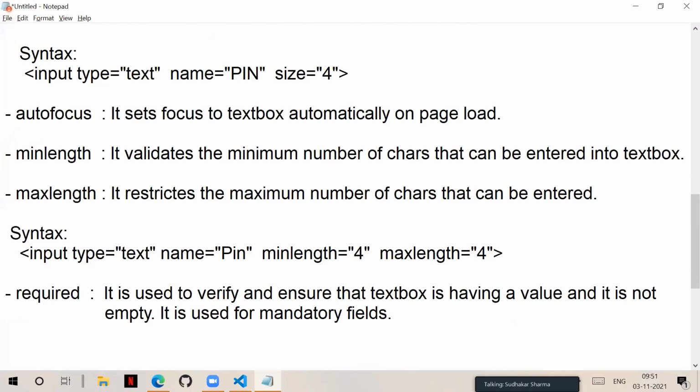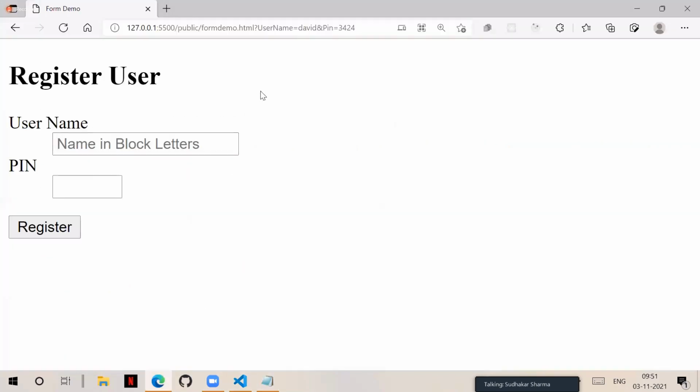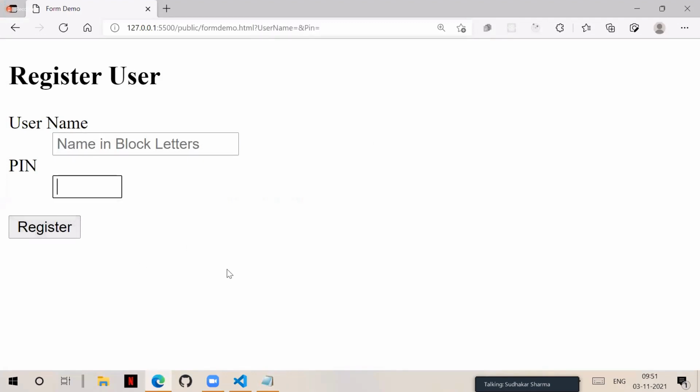Required is used for mandatory fields. We can use required for mandatory fields. So as of now, username and PIN are present, but observe carefully: I am not entering a username and I am not entering the PIN. I click on register, and it is submitting the form.